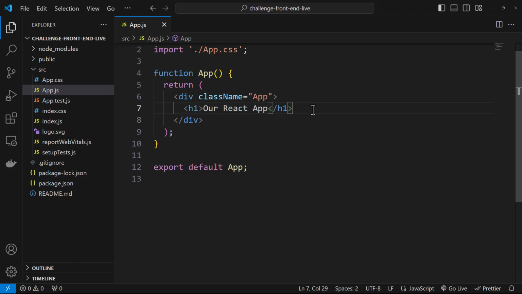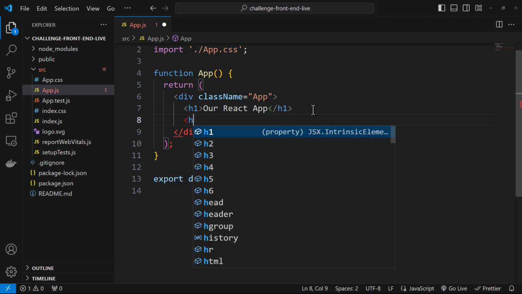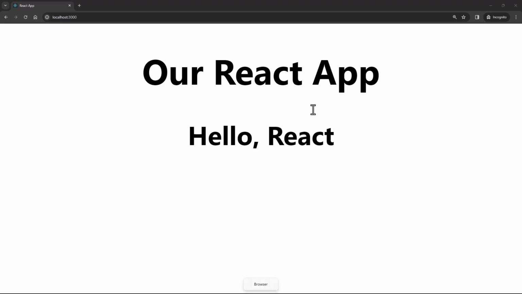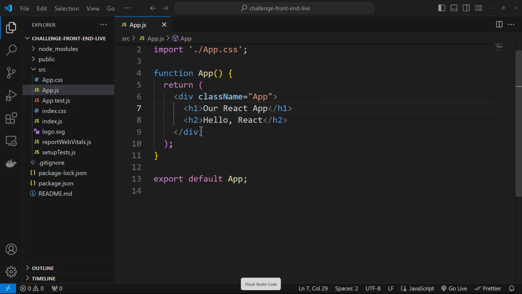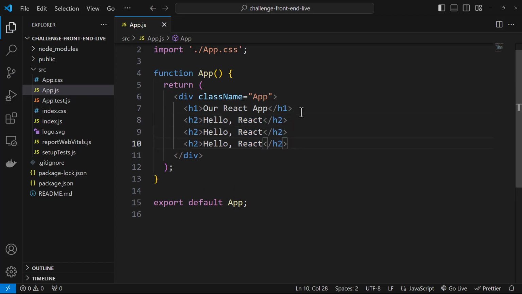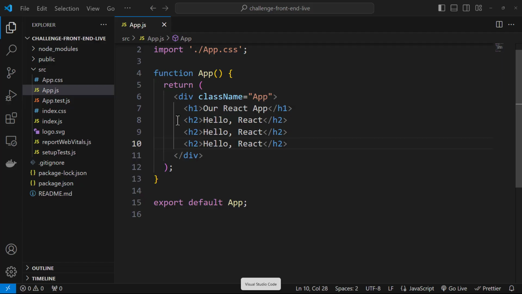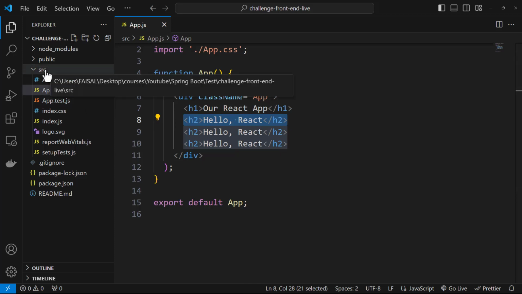All right, so one way I can do it is I can say over here h2, something like this, and I can say hello React. If I save this, you'll see hello React coming in over here. Now let's say I want to print this greeting multiple times. You have to write it 3 times, right? Now what if I extract this into a component, since I'm reusing this at multiple places?